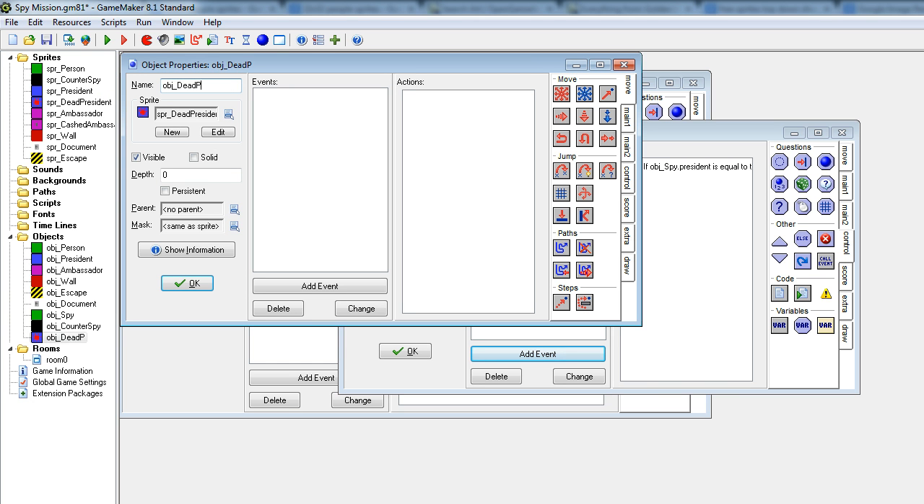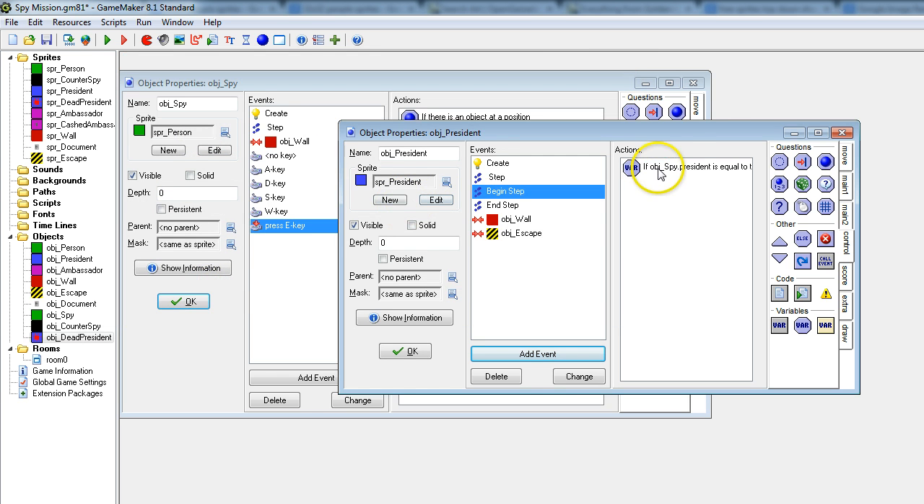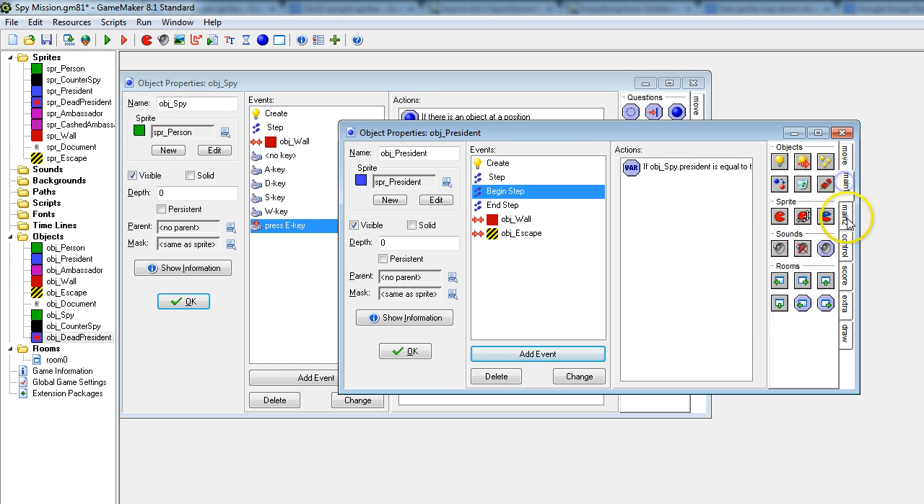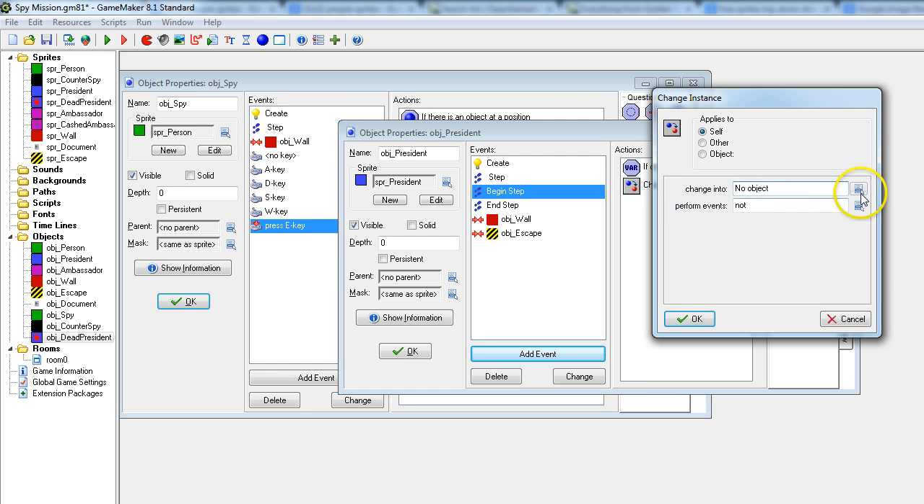Obj dead president, using the dead president sprite. It's not going to have any events on it. All we're going to do, if the object SPY.president variable is equal to true, it means he's killed the president, we're going to change this instance into dead president. And I don't know what that means, so we'll ignore that.